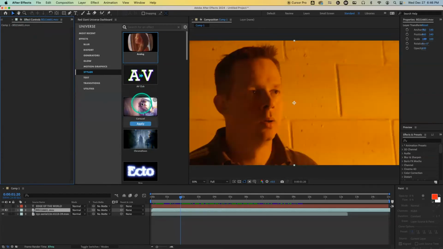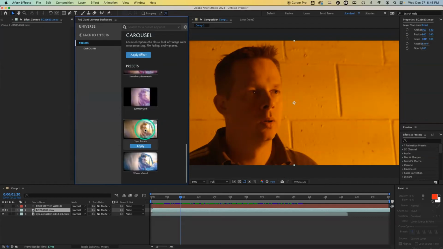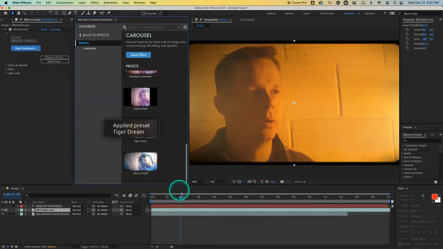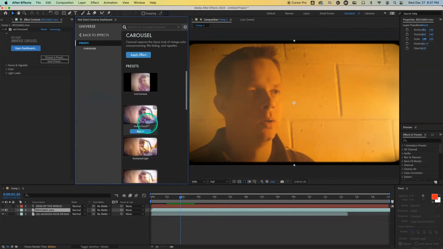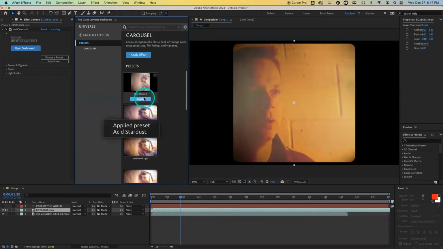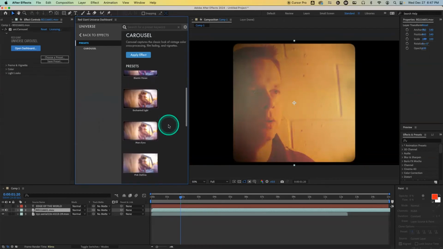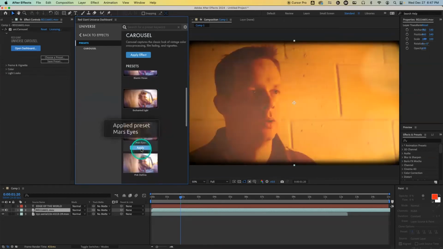Yeah. Let's see, Carousel. Carousel makes it look kind of Tiger Dream. Let's apply Tiger Dream. Yeah, look, it looks kind of old school faded film. Let's see what else we got. Electric Vision. That's cool. Acid Stardust. Oh, a little old school Polaroid looking thing. Mars Eyes. Yeah, weird. So anyway, some cool different effects.